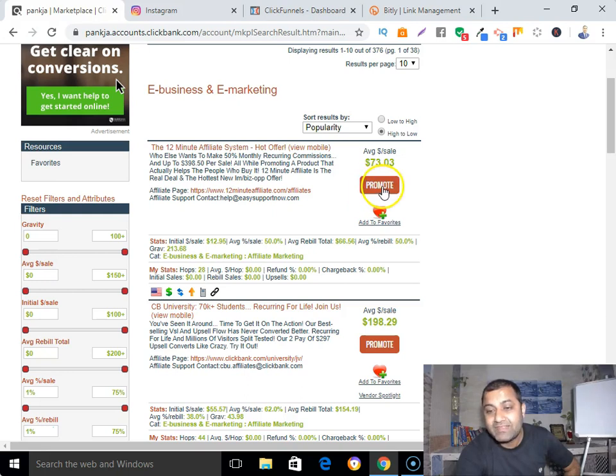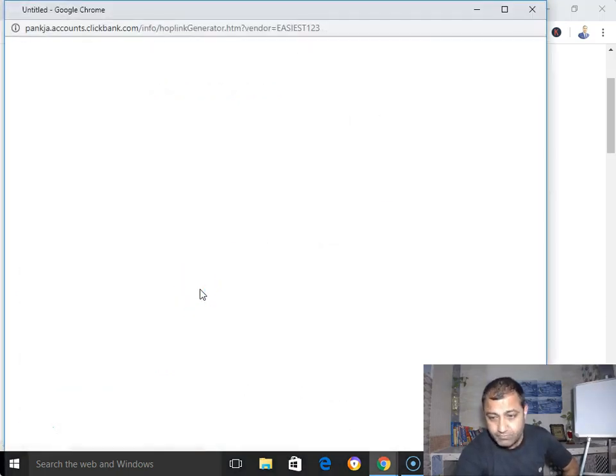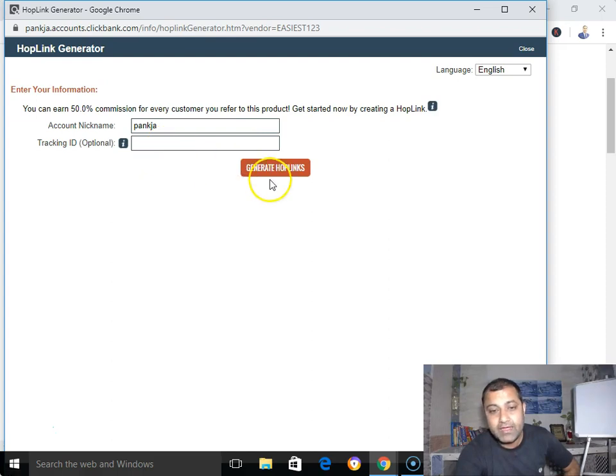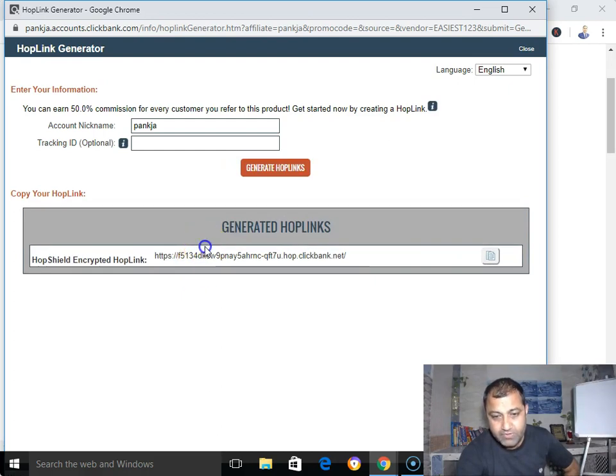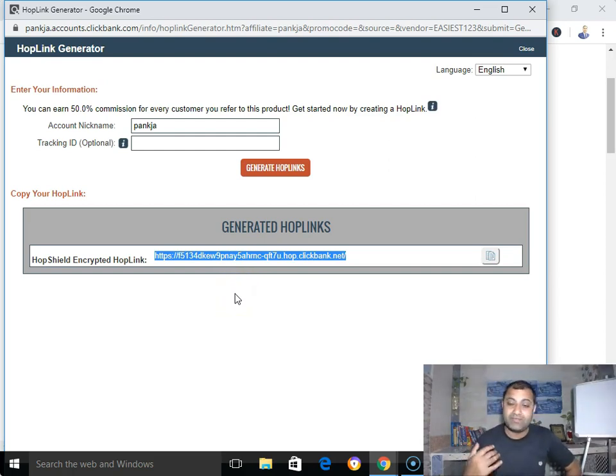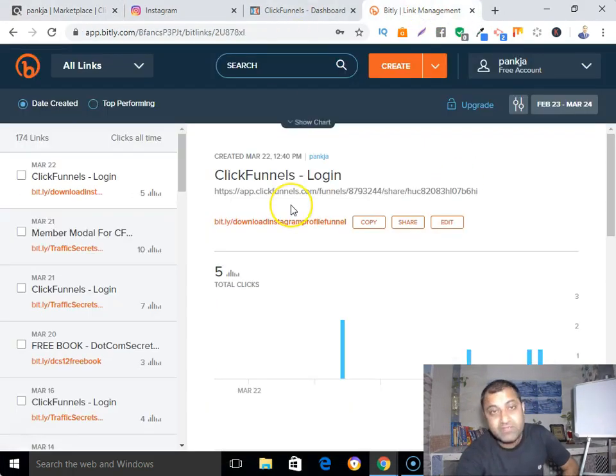So I will click on promote, and then click on generate hop links. Yes, this is my hop link, or you can say this is my affiliate link, guys. Very frankly, I see that somebody who's new starts promoting this ugly-looking and long affiliate link, guys. This is not the right way. The right way is to make this link short, and you can do it by using bit.ly. This is the software through which you can make your affiliate link short.